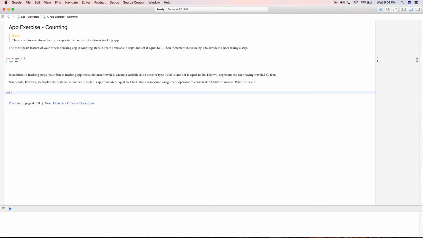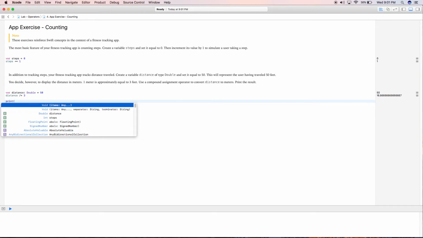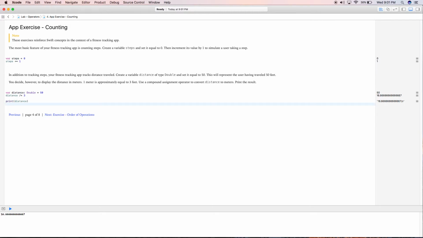So we're going to create a variable called distance, and we're going to say it's of type double. We're going to give it a value of 50. Now, since this is in feet and we want it to be in meters, and approximately every 3 feet equal a meter, we're going to divide this by 3. So how do we do that? So we go distance divide equals 3, and that should be it. Now if we go ahead and print the value of distance, it should be a third of 50, and a third of 50 should be 16.66666. So that's that. Okay, moving on to the next page.